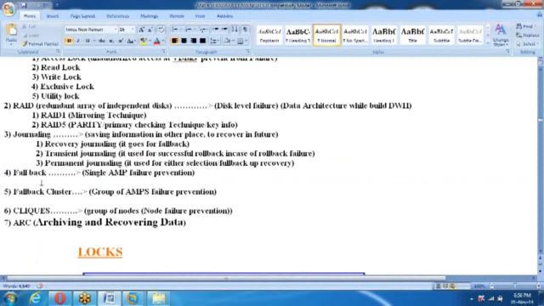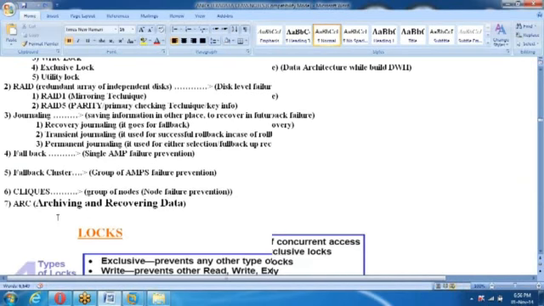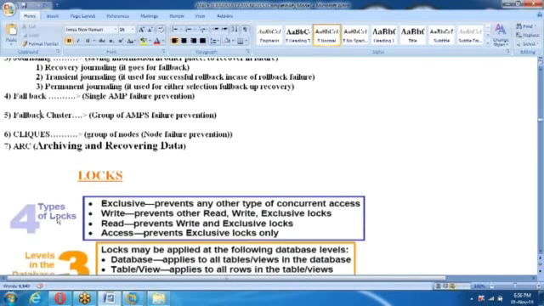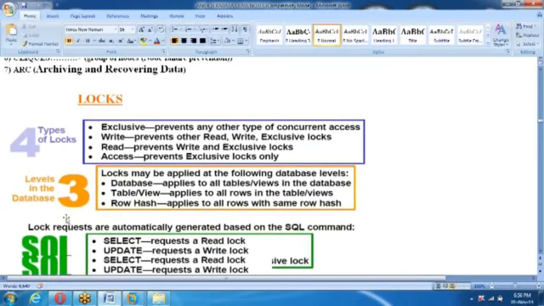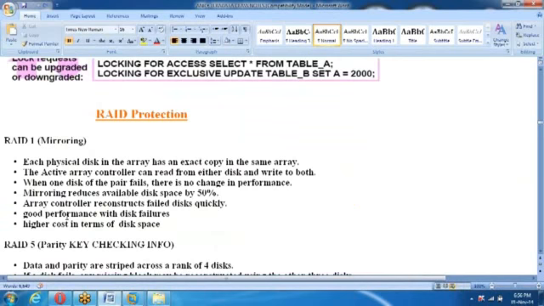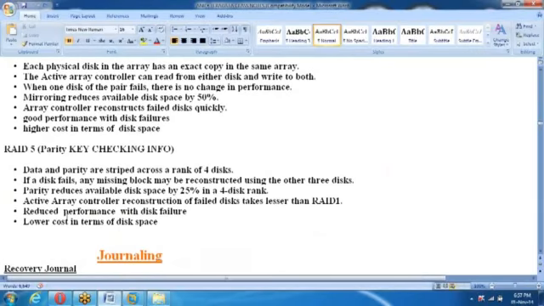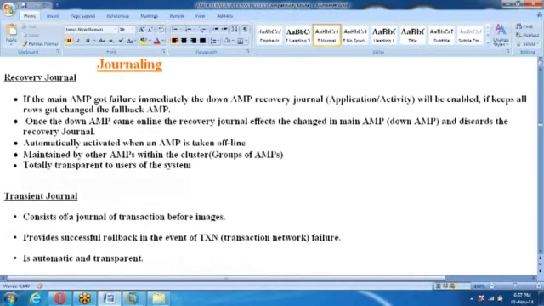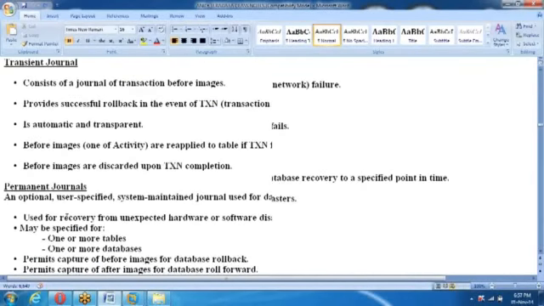Fallback cluster. What is the difference between fallback and fallback cluster? What is the click? What is the ARC? So one by one, each and everything I will show you in depth. Differentiation, write one, write five. Generally, we have three types of journaling. So these are the three types. See there, I can explain.